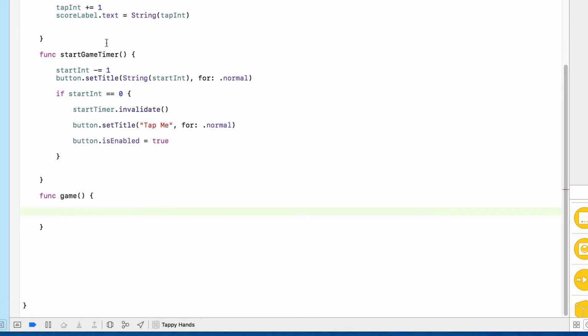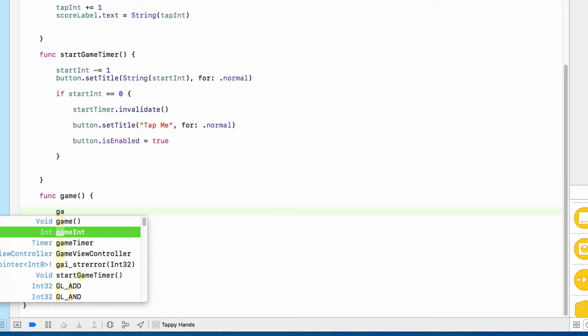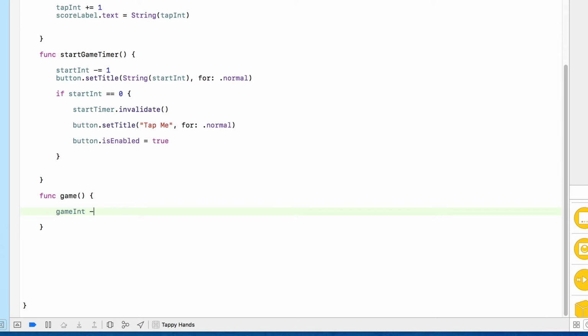And inside of it, this is pretty much going to do exactly the same. We're going to get our game int, and we're going to minus equals 1 every time we get called upon. And what this is going to do is display this within our time label. But we are yet to create the outlet for it.